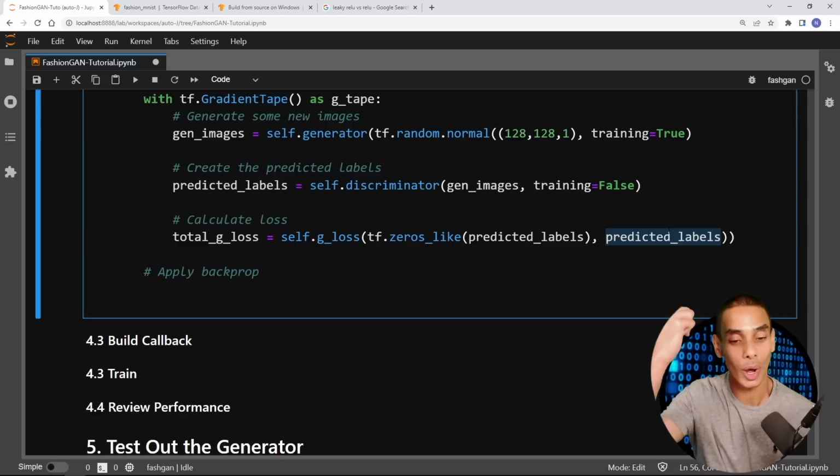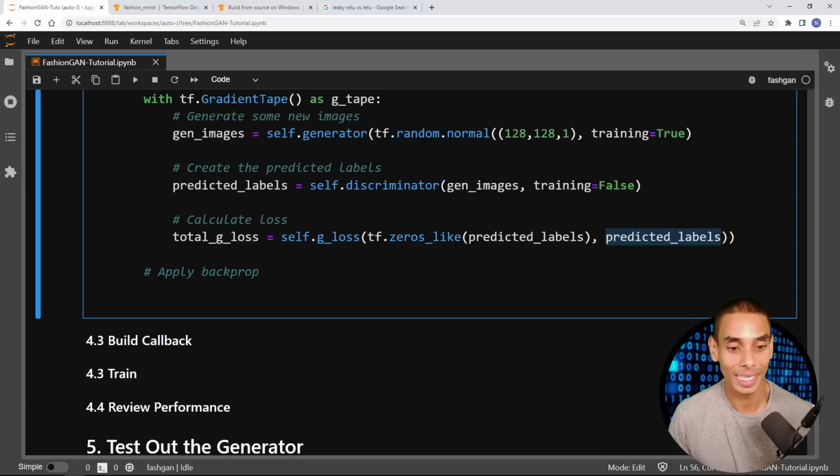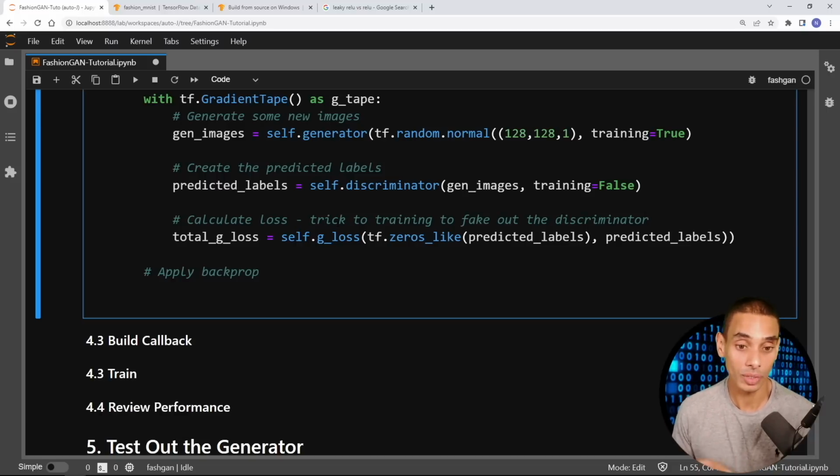And then from here, we'll backprop, and then we'll train our generator so that it's able to produce better images every single time. And this is the trick to training, to fake out the discriminator. Because over time, our generator will learn to produce images which are better at faking outputs through our discriminator. So it will start getting zeros by passing through our discriminator, because our discriminator won't know the difference between a real image and a generated image.